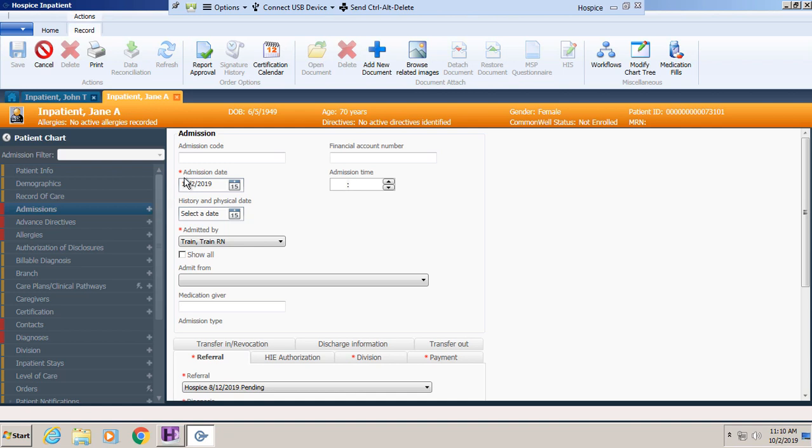Beginning at the top, we see admission code and financial account number. You do not need to complete these fields. We see that the admission date auto-populates to the current date. You do not need to complete the admission time or the history and physical date. The admitted by auto-populates to the credentials of the user who is logged in. Today I am the trainer, therefore you see I am admitting train RN.